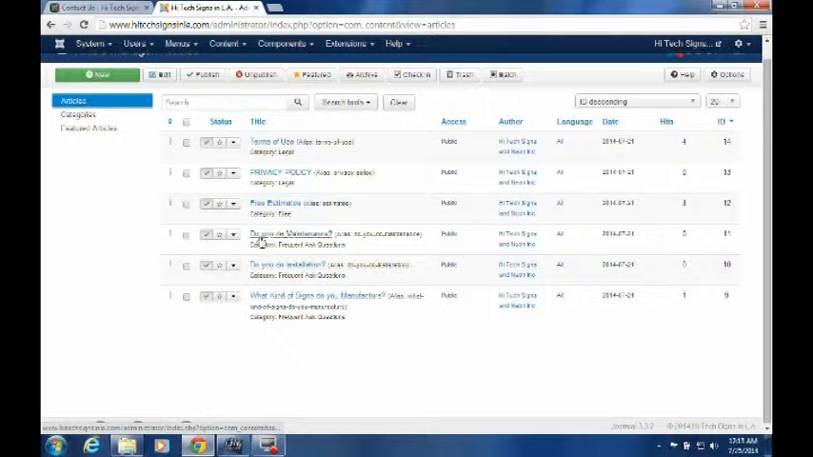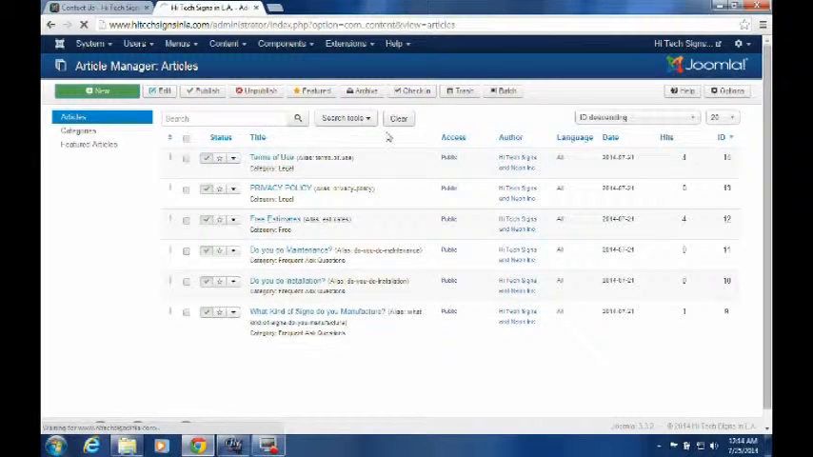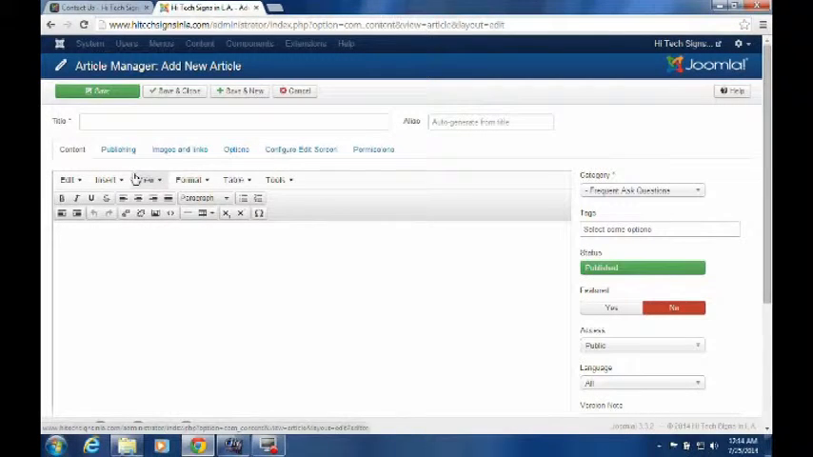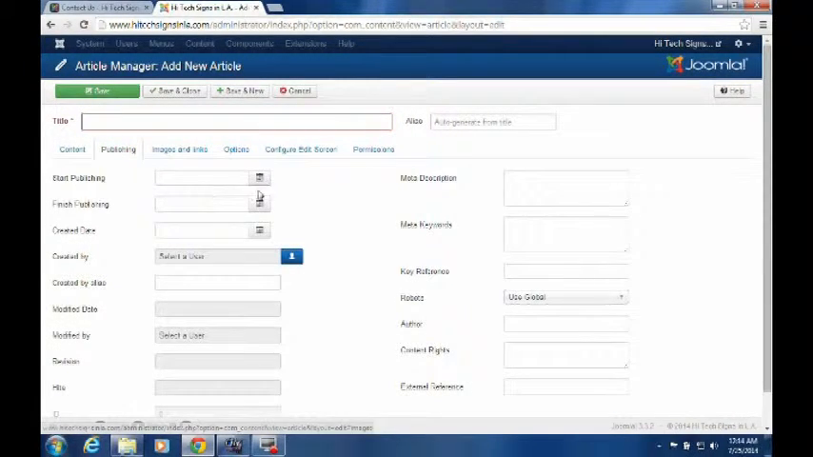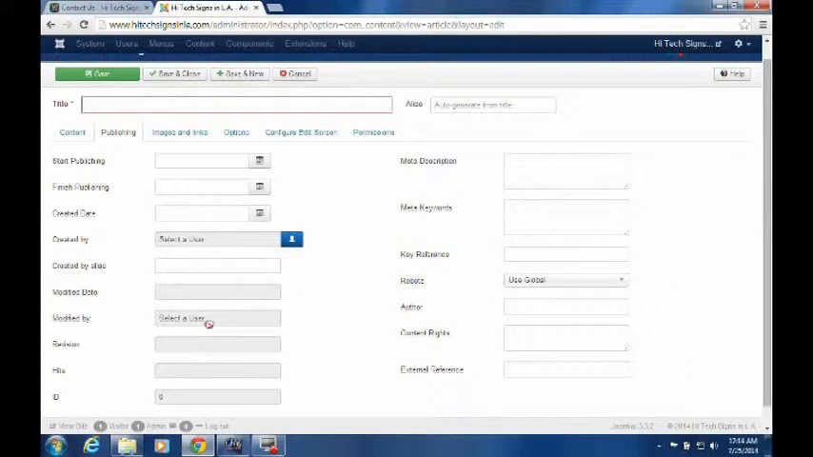This is the FAQ, frequently asked questions, like do you do maintenance, do you do installation, what kind of signs. Of course, the same ideology: if you want to create a new one, you click on new. Okay, let's do new. The title, we click the title. This is the content. Publishing, you don't really need to do anything in there.